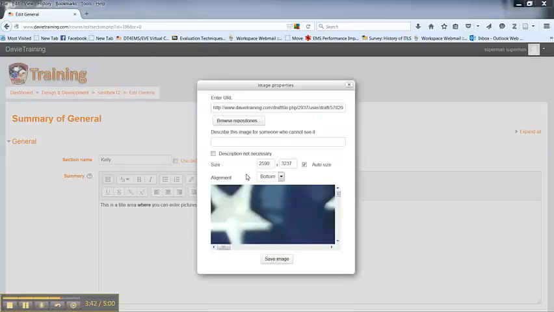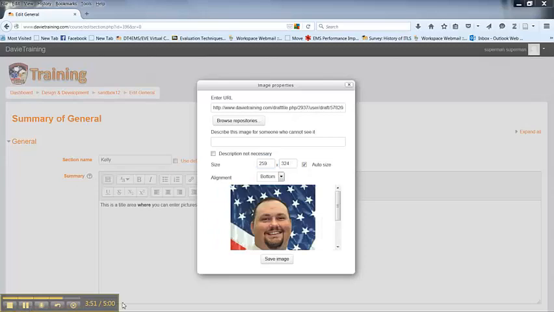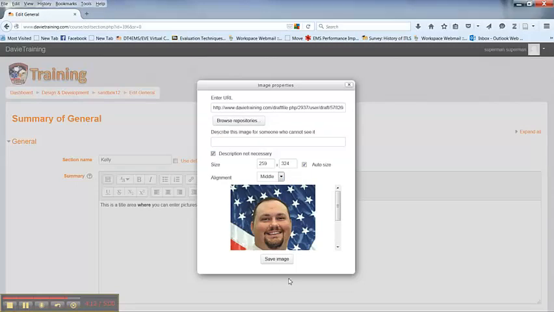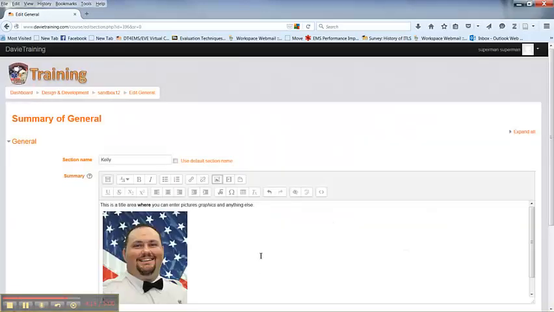This screen pops up, and you can totally change the image. So I'm going to change the image just because it's so large. I'm going to reduce this image size, and I just shrunk that image size down. And you can click on the alignment. Where do you want it to fall in the page itself? That's totally up to you. I'm going to align mine in the middle and then save the image. Sorry about that. You make description not necessary and save the image, and there you go.